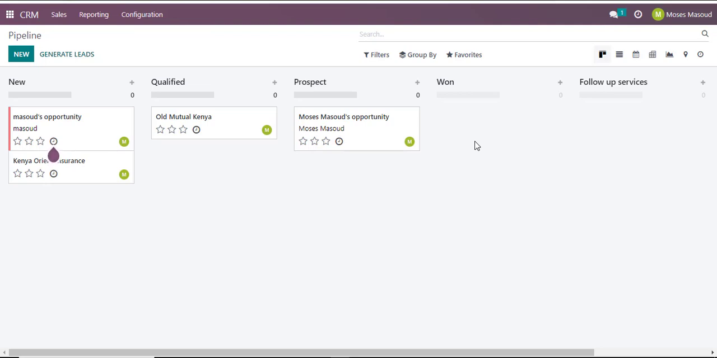Odoo has a very interesting way of making sure that it categorizes your wins and losses, and it can even remember at what stage you lost or won a specific deal or lead that you are following for your organization. Now, when you look at my leads using the Kanban board, you can tell that I have categorized my Kanban headers from the new section, qualified section, prospect section, won, and follow-up services.